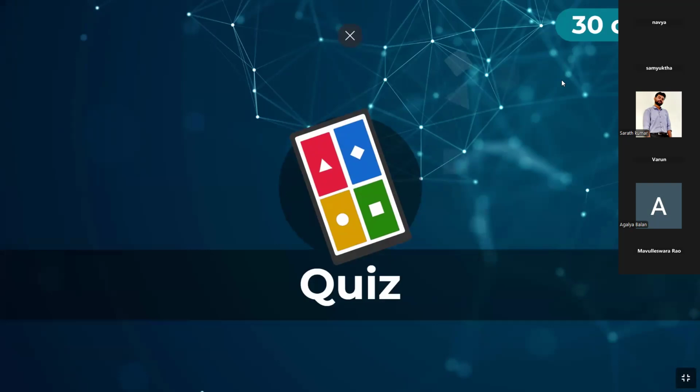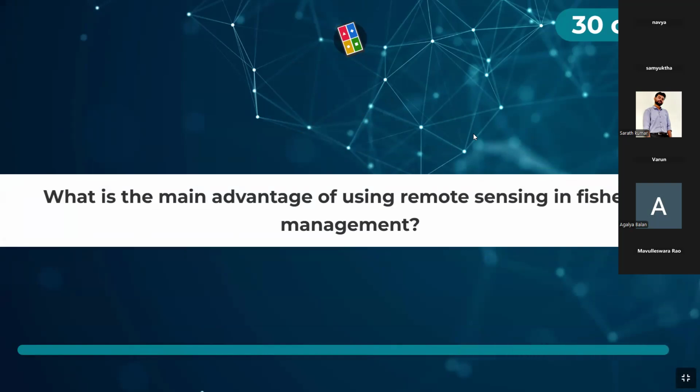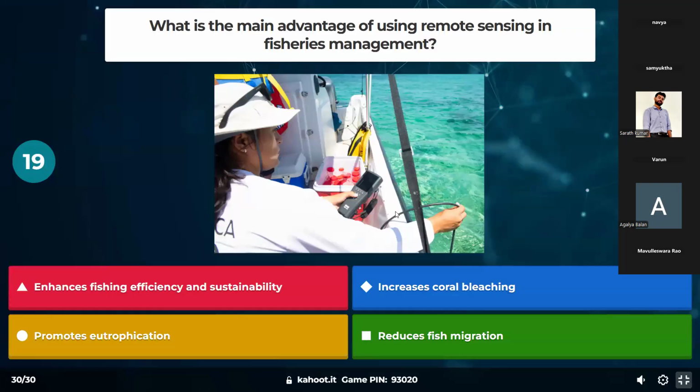Final question. What is the main advantage of remote sensing in fishery management? I think this is also repeating, I guess. To enhance fishing and sustainability. That is the main advantage of remote sensing in fishery management. Yes, it is the most direct question I have ever seen.